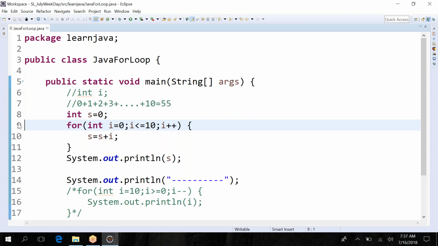If I again double click, see, it's gone, which means there is no breakpoint now. Again, let me double click. See, you can see the small dot. That is a breakpoint. Now, when I debug, my program will execute and stop at this breakpoint.